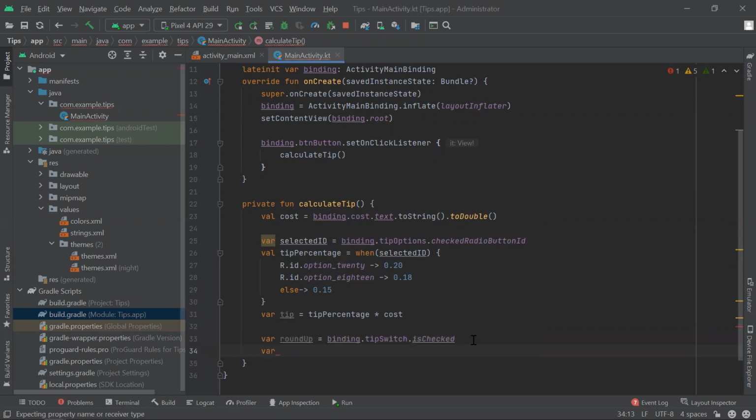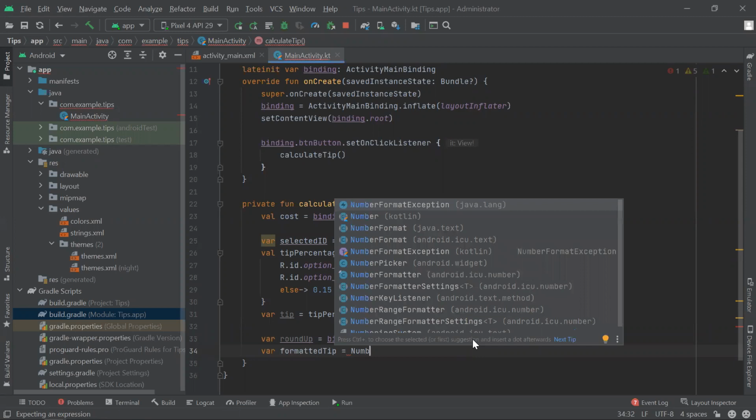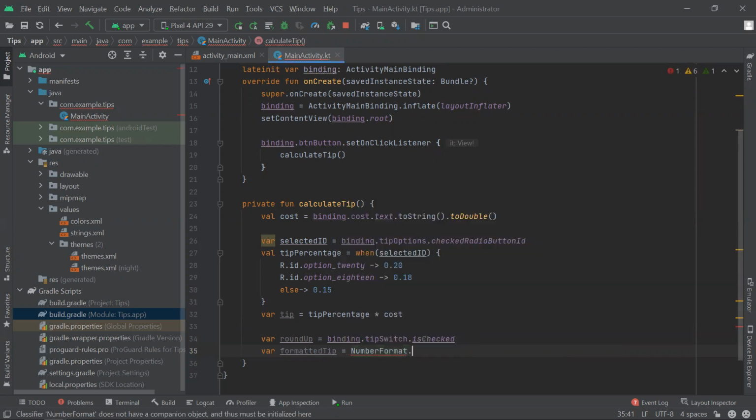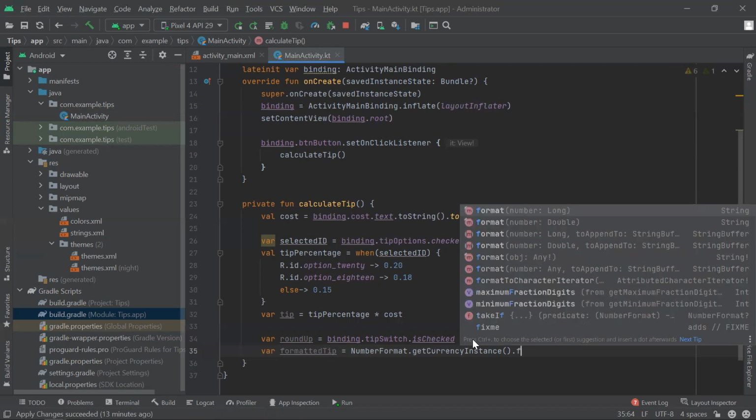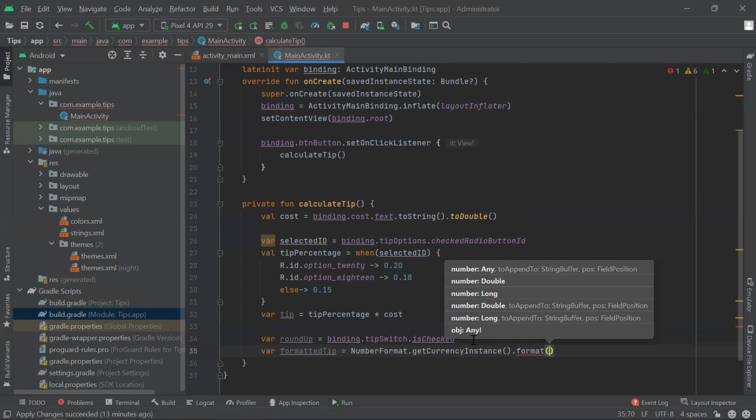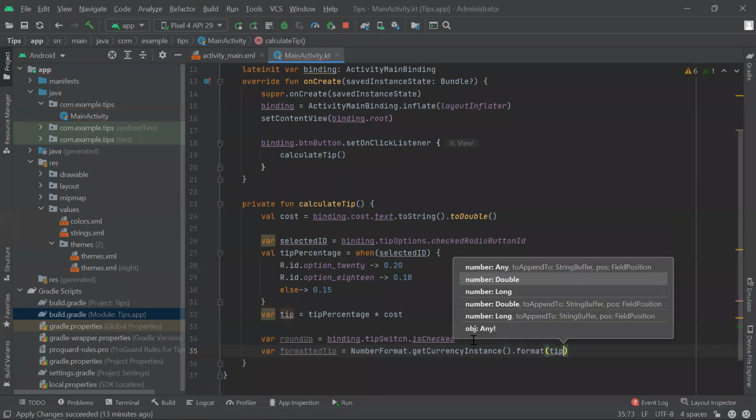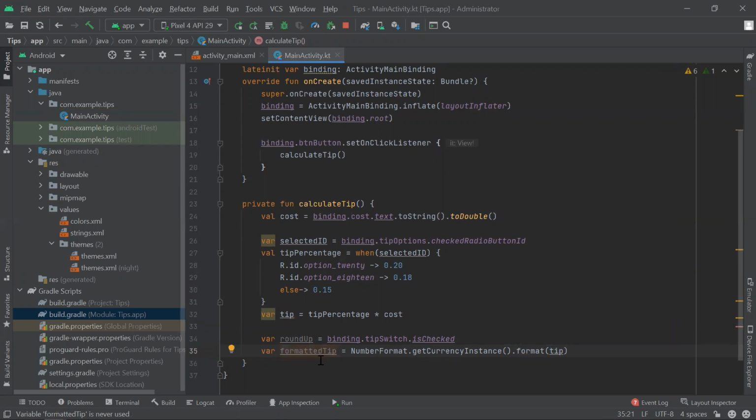I'm going to create a variable, let's say formattedTip. And I'm going to now call NumberFormat dot getCurrencyInstance dot format. And then what do you want to format? I want to format the tip. So the formatted tip now is going to be stored in this formattedTip variable. Now, the next thing we're going to do, almost done, is to display the tip.